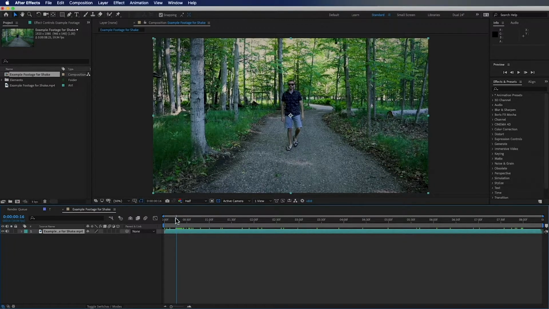So the first thing we're going to do is hit S on our keyboard to bring up scale properties, and then I'm going to hit Shift and P. What this will do is it'll also bring up my position properties in addition to my scale properties. So this is a pretty easy effect.